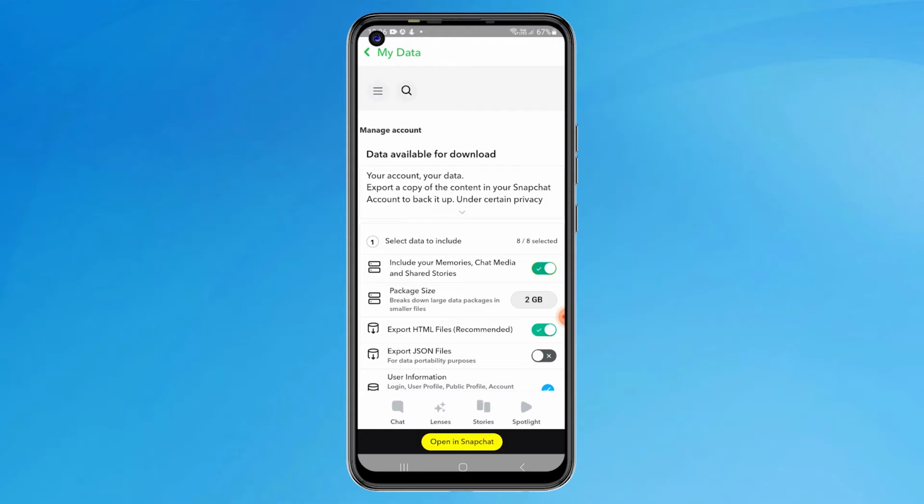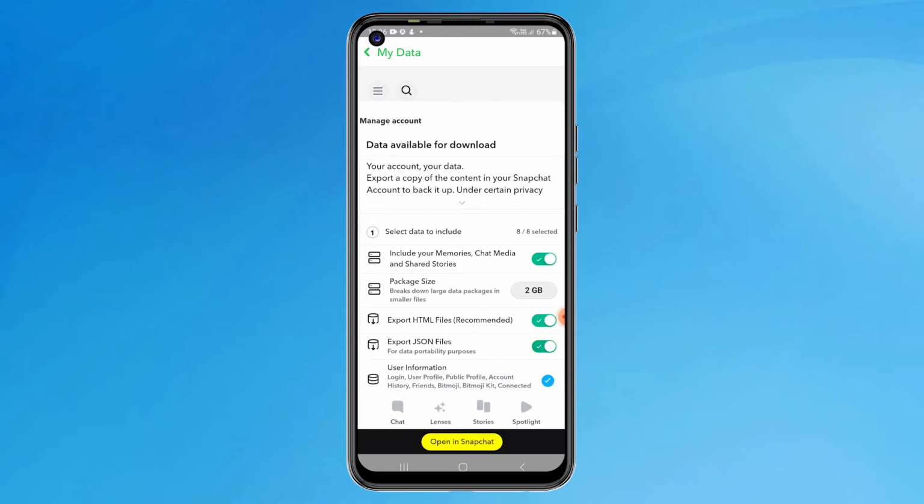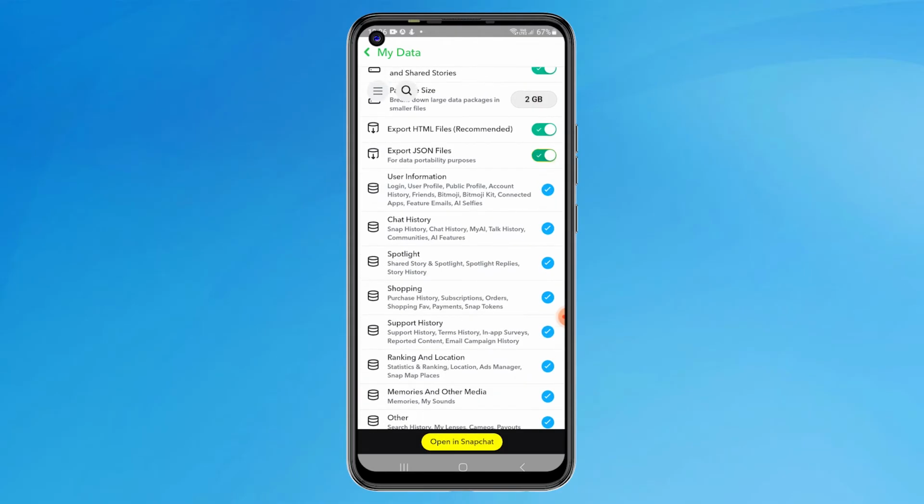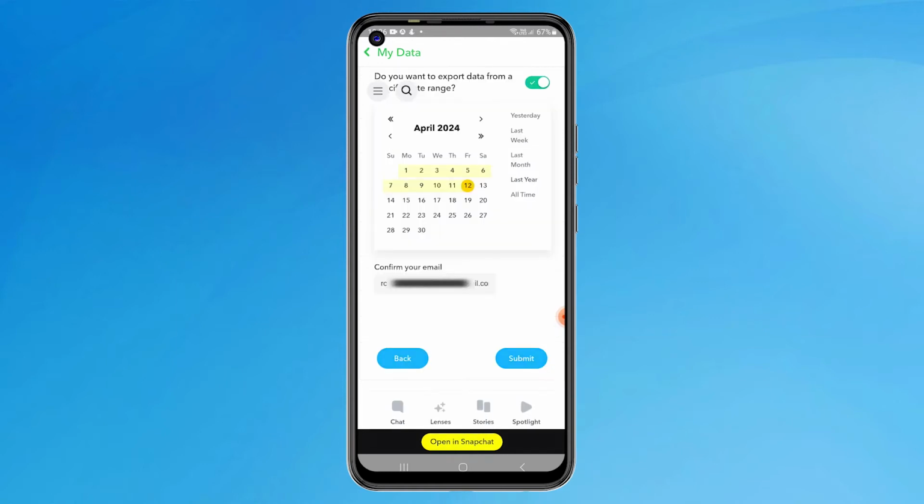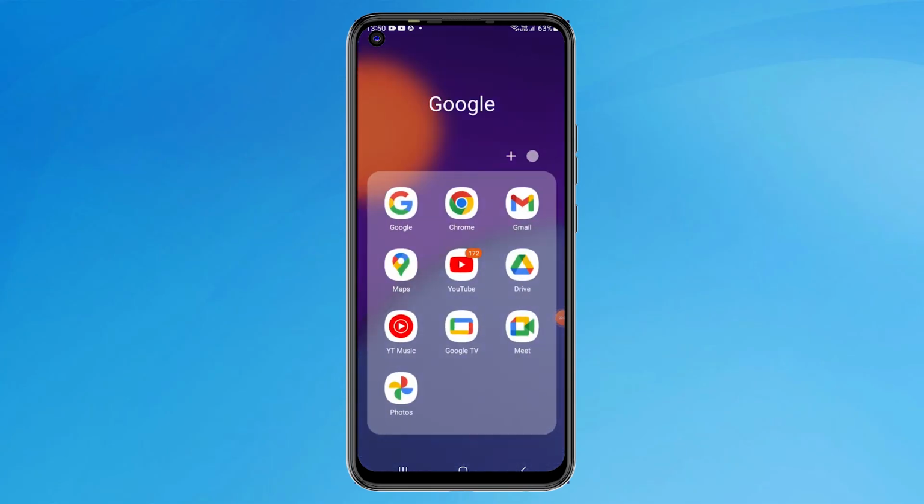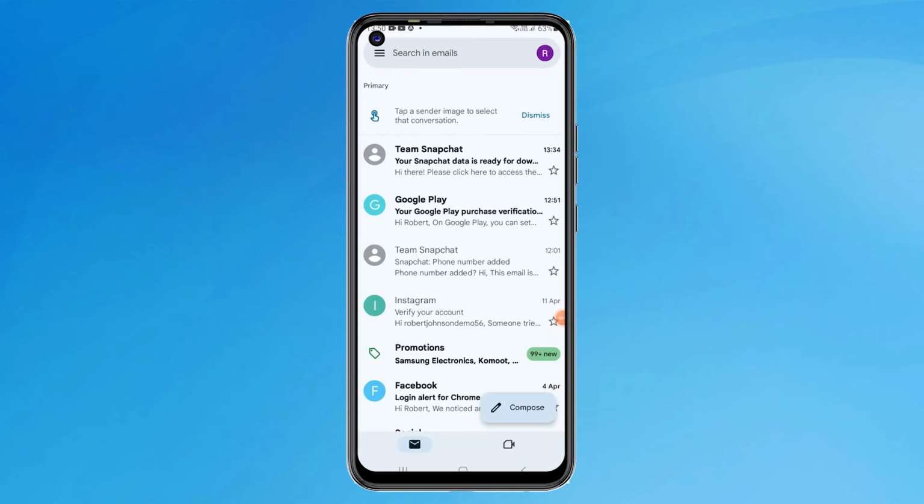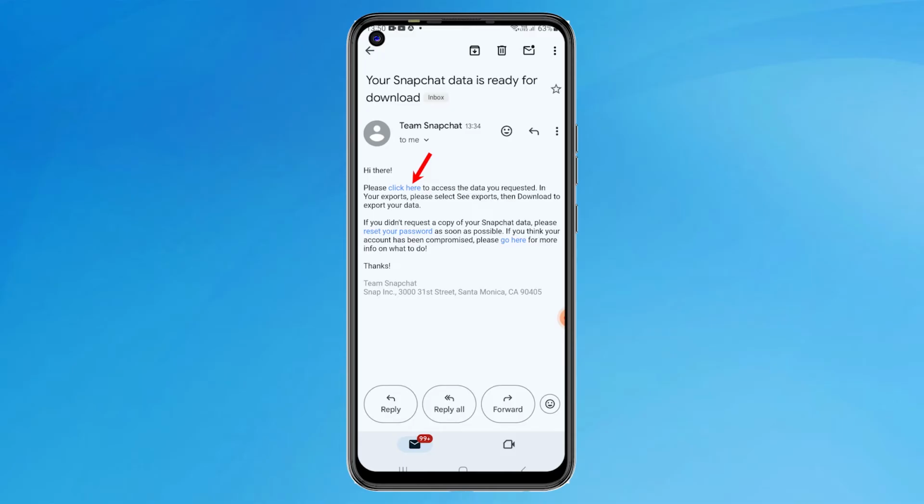Now, check all the options if you wish to download all types of data from your Snapchat, or you can leave them unchecked. Then tap on Next. Select the date range from start to finish and confirm your email address. Finally, tap on the Submit button and an email will be sent to the Snapchat. Once your Snapchat data is ready for download, you will receive a download link on your email address from Team Snapchat. Open that email, select the Click Here prompt.